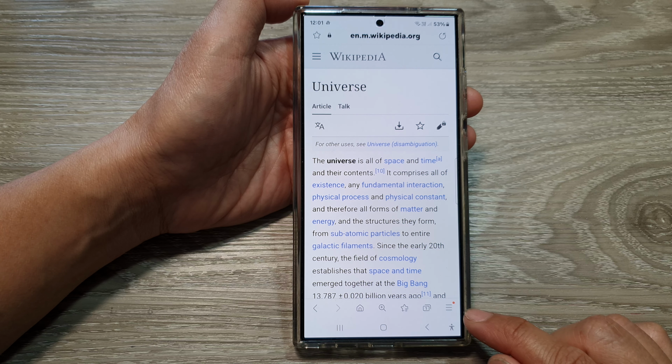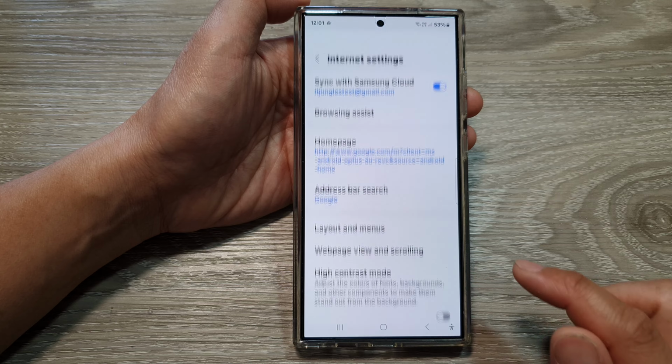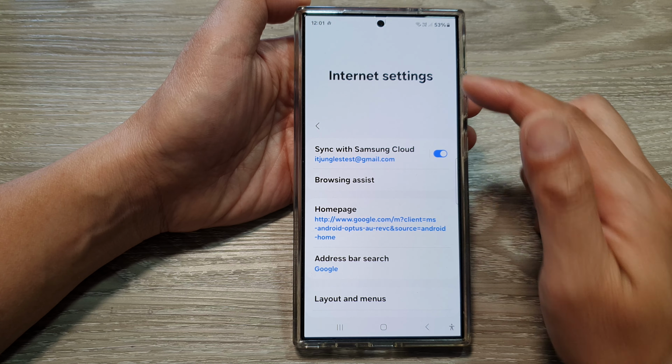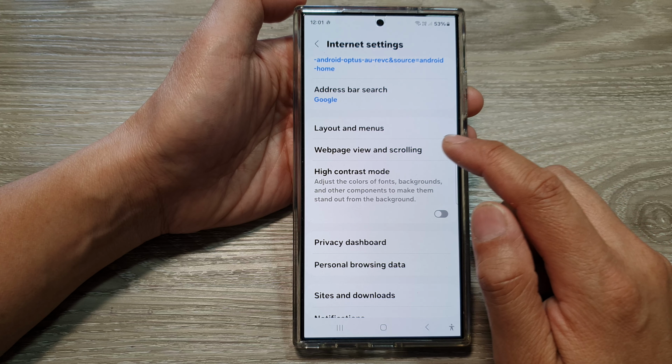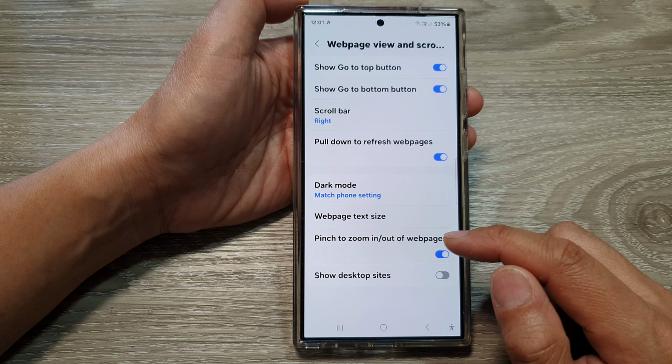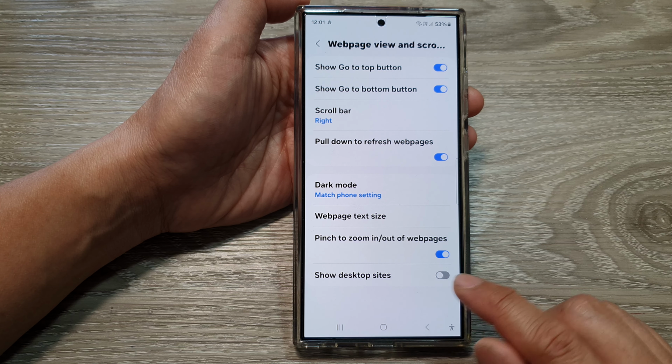Then we go down and tap on the menu button. From the pop-up, tap on Settings. Next, in the Internet Settings page, we go down and tap on Web Page View and Scrolling. Next, we go down to the bottom and then tap on Show Desktop Sites.